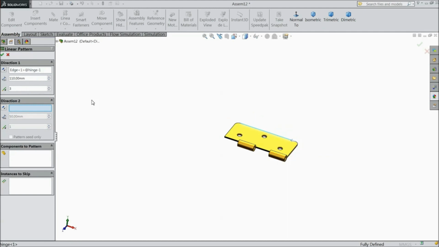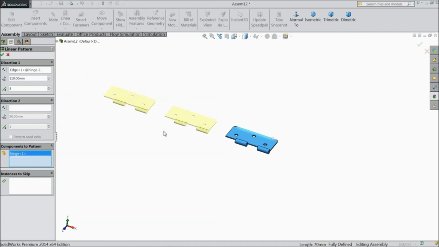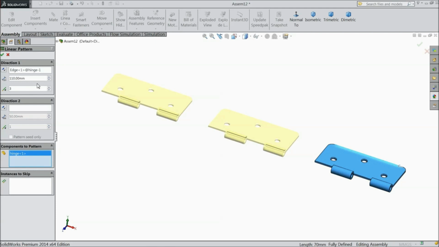And select here the component. See, you can see the preview. You can define any distance, it is up to you. And here, number of components, whatever you want, assign 2, 1, it's up to you. And this is the direction 2.